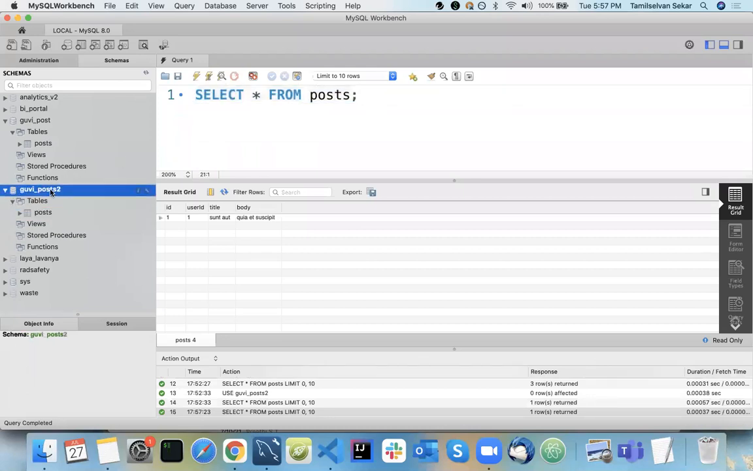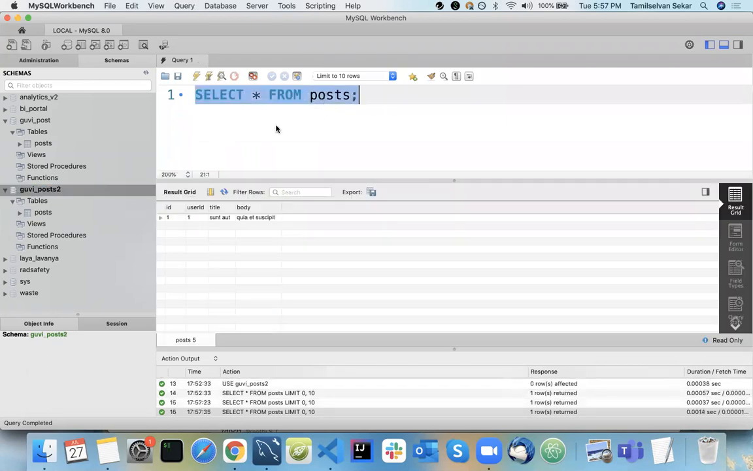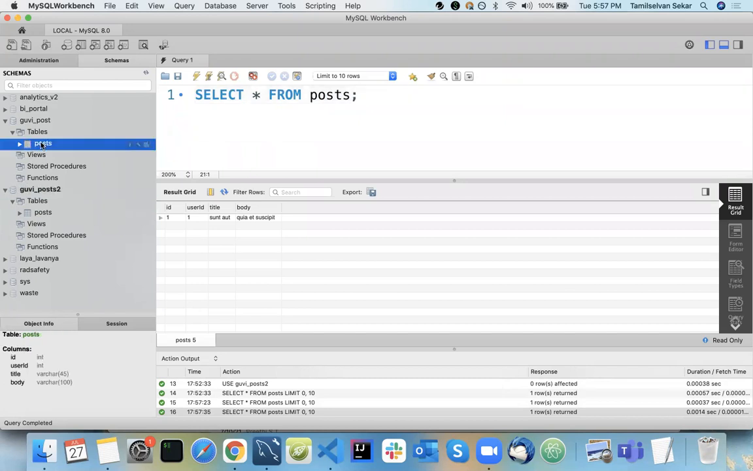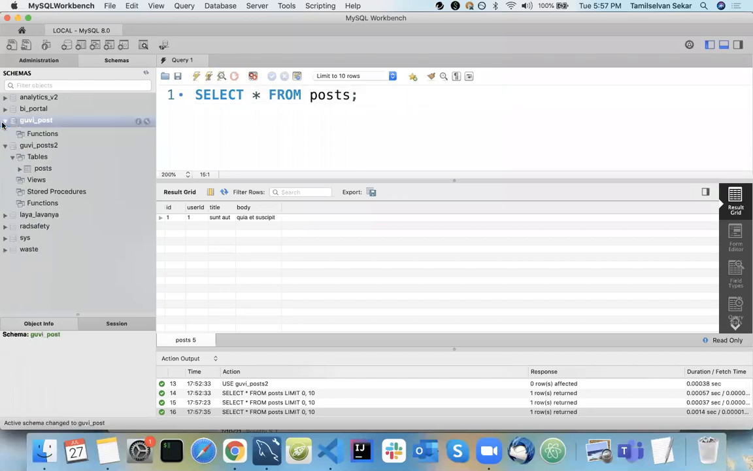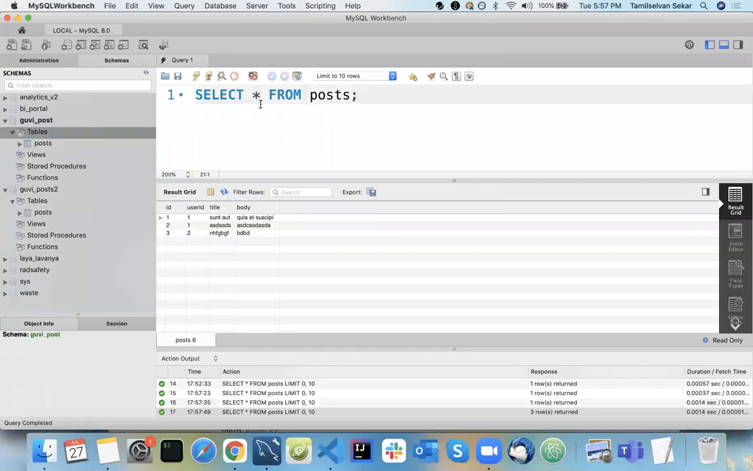If you double click on a particular database, it will be selected. See, it is displayed in bold. By default, if you query posts, only this particular database's data will come here. Suppose you want the post data from the other one, you can just double click it, and it will select that database. This is one way. See, now the post is coming from this particular database.